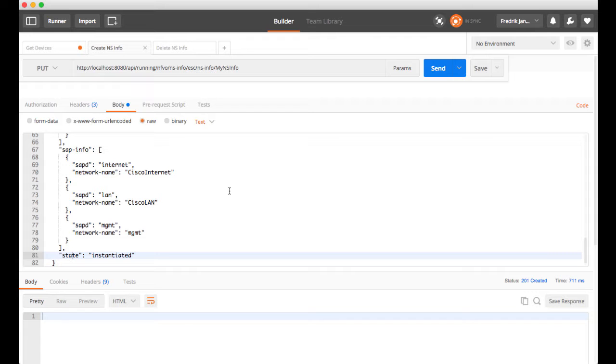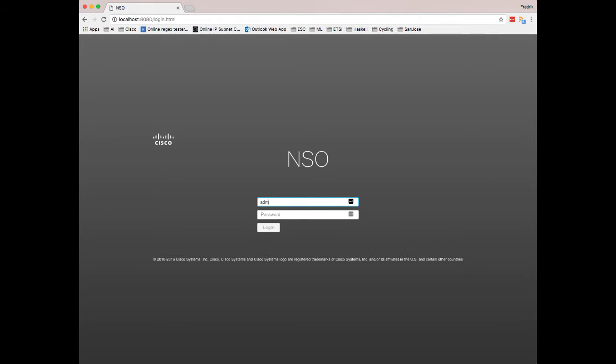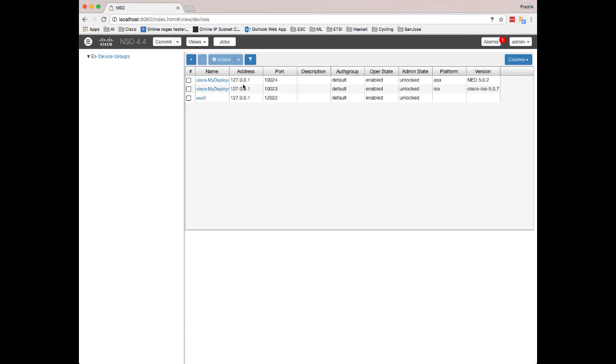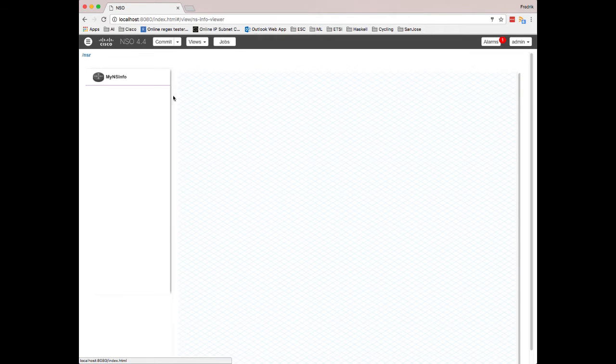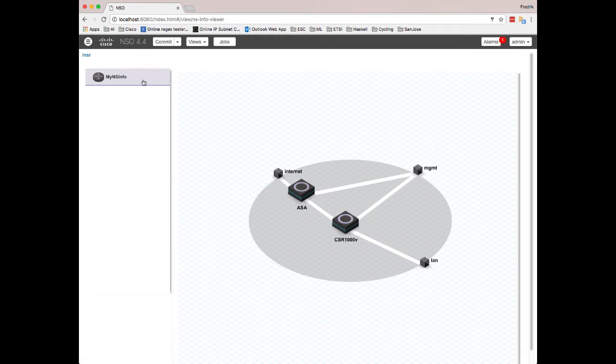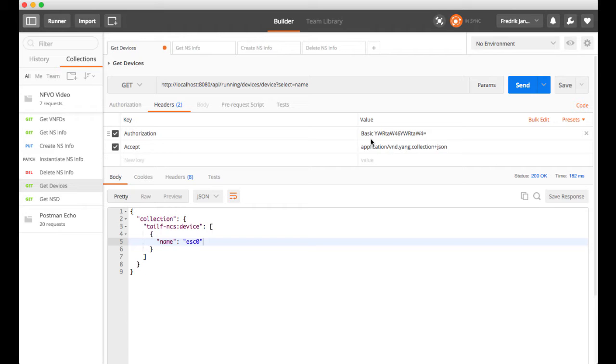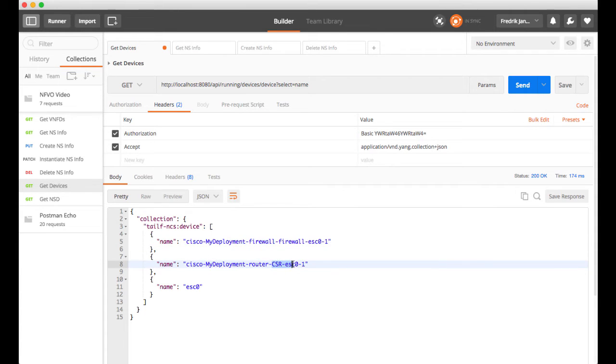we can move over to the NSO UI. So here I will log into NSO, and I'm choosing the NS-info viewer. And here you can actually see the instantiated my NS-info in the NS-info viewer. Back in Postman, if I now run the get device again, you can actually see that I have 2 new devices. So this is the ASA and this is the CSR, all available for day 1 configuration.